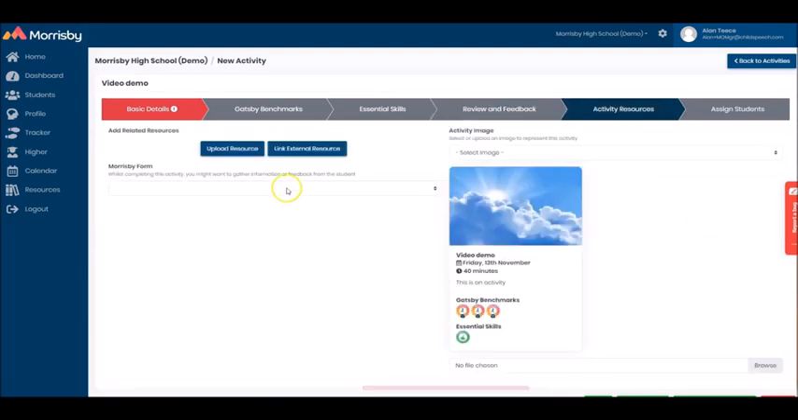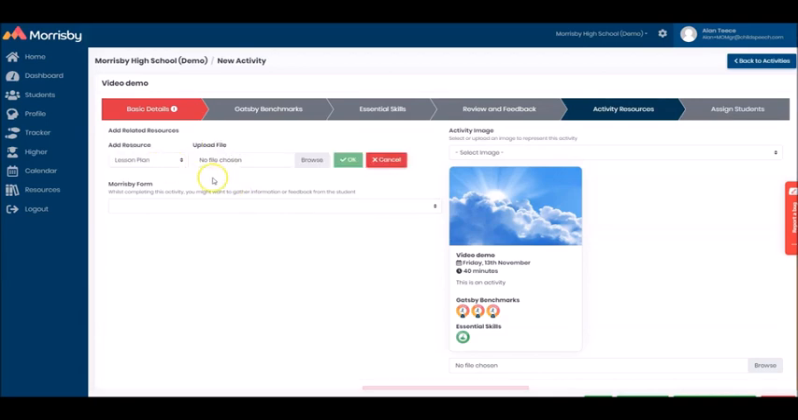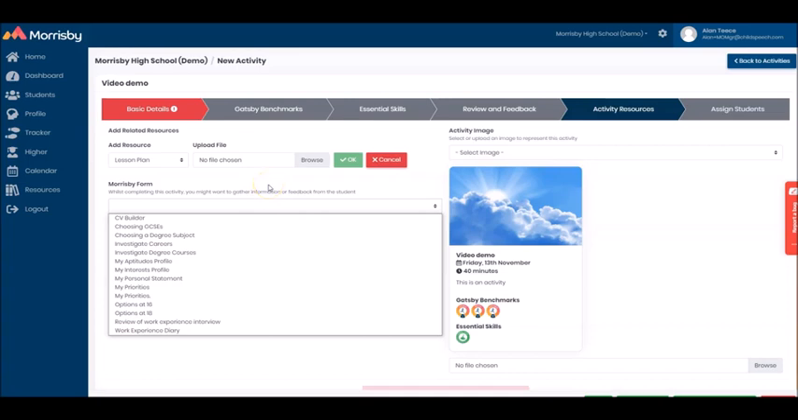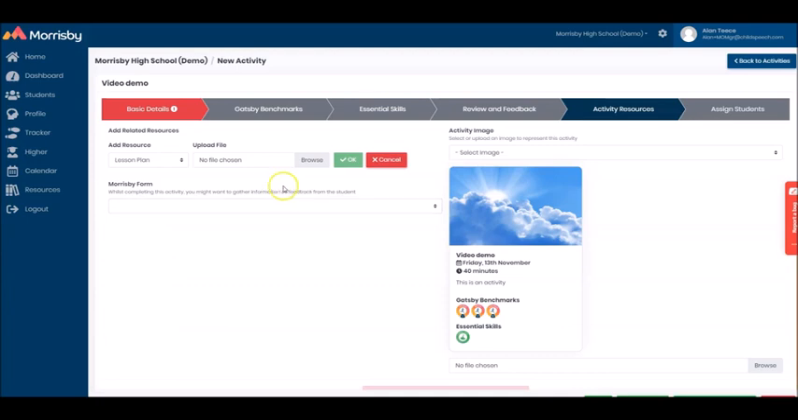Now at this point we can add resources. Those resources could be documents. So for example, if I want to upload a lesson plan or a worksheet like the ones that we've just seen, I could do that here. And you can also add Morrisby forms to these activities to help you capture data. And again, that's the subject of another activity.